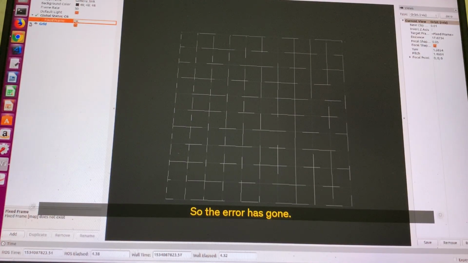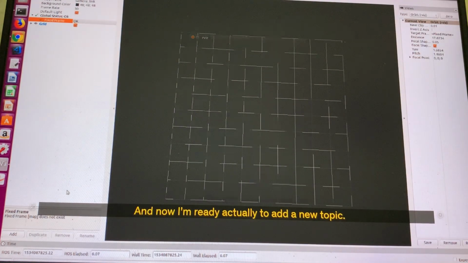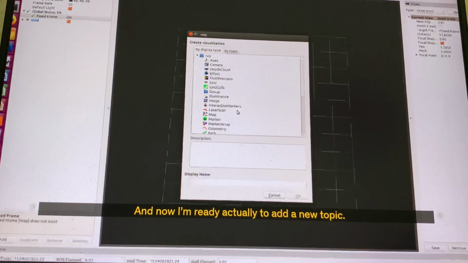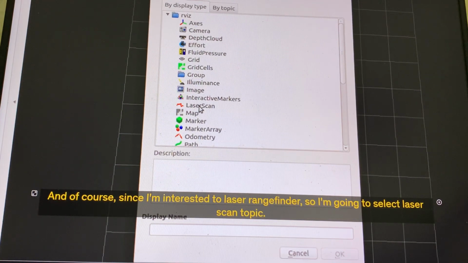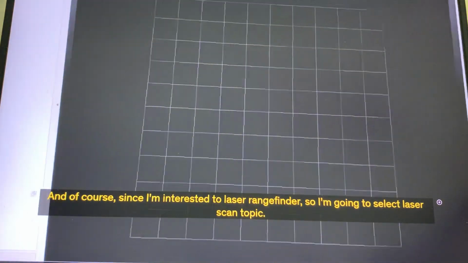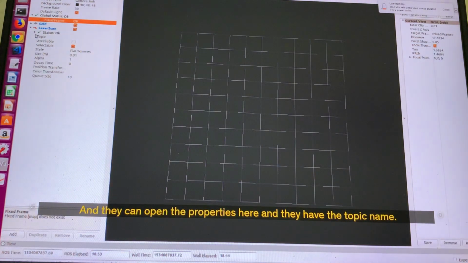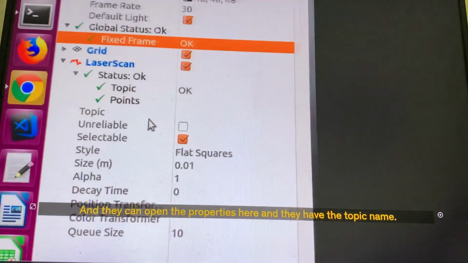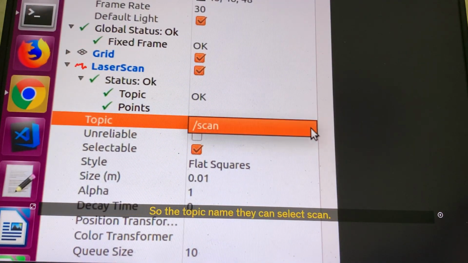So the error has gone. And now I'm ready actually to add a new topic. And of course, since I'm interested in the laser rangefinder, I'm going to select the laser scan topic. And I can open the properties here, and they have the topic name. So the topic name, I can select scan.